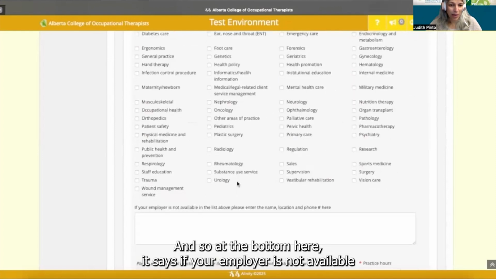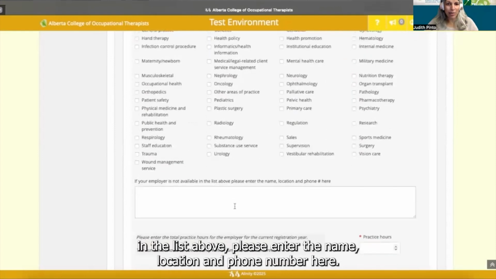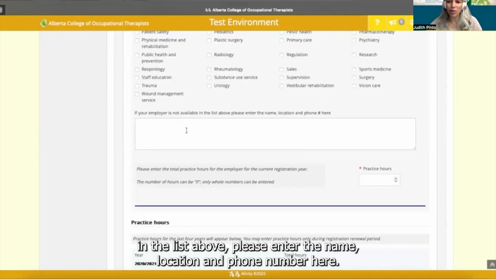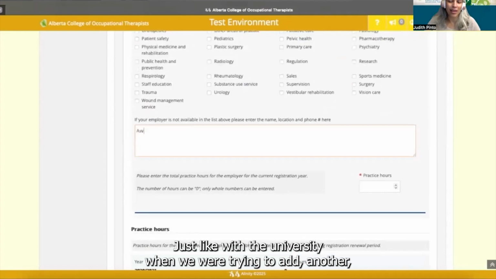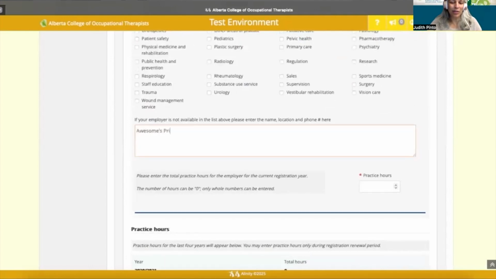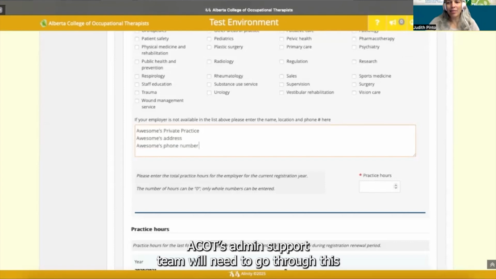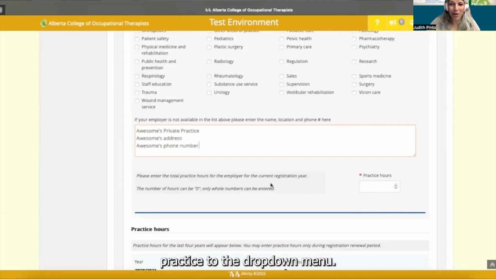And so at the bottom here, it says, if your employer is not available in the list above, please enter the name, location, and phone number here, just like with the university when we were trying to add another certification for her. So her name is Awesome's Private Practice, and she is going to provide an address and a phone number. And yes, ACOT's admin support team will need to go through this and approve that and add Awesome's Private Practice to the drop-down menu.